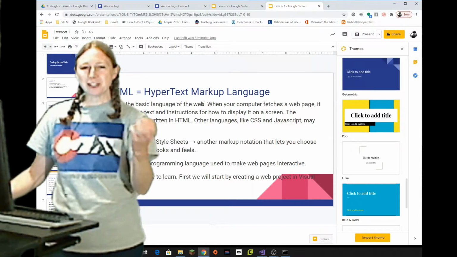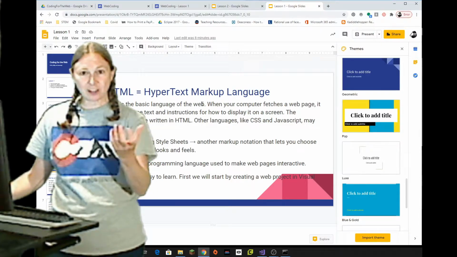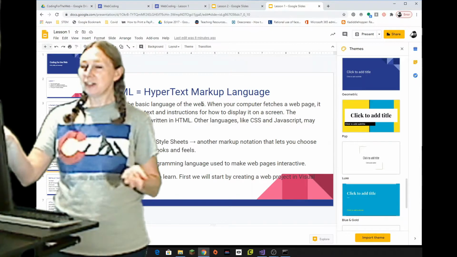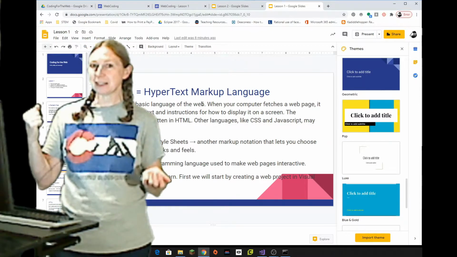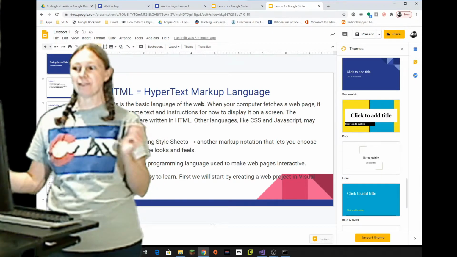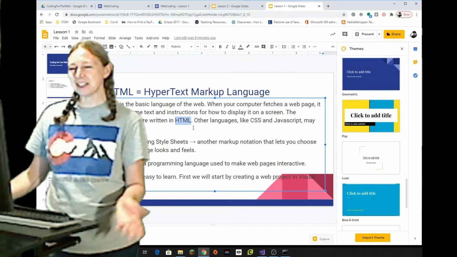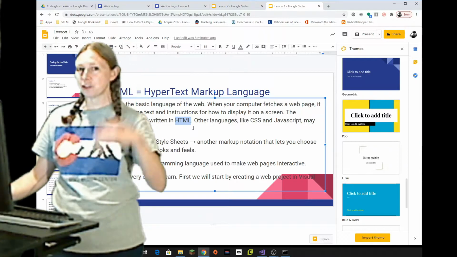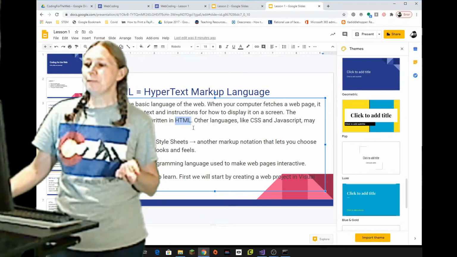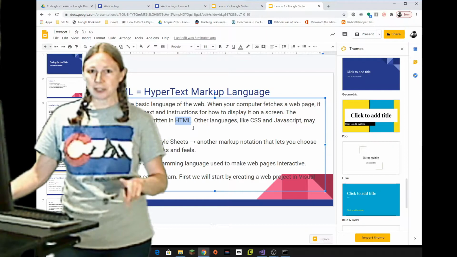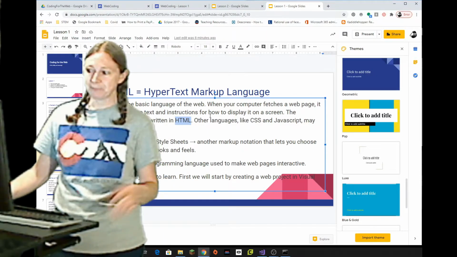And when your computer fetches a web page, it gets the text and the content that's on the web page. And then it also gets some markups that explain to the computer how to display that information. So HTML is one of those languages. It's not necessarily a coding language where it executes instructions step by step, but it's a markup language that teaches the computer how to display that information.